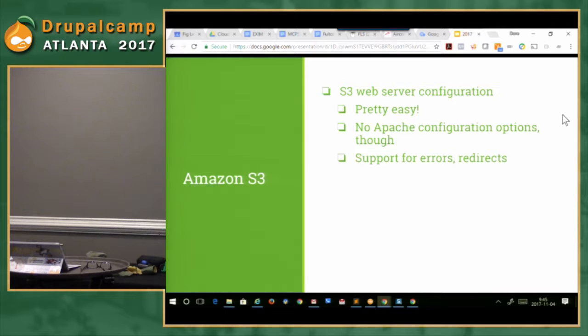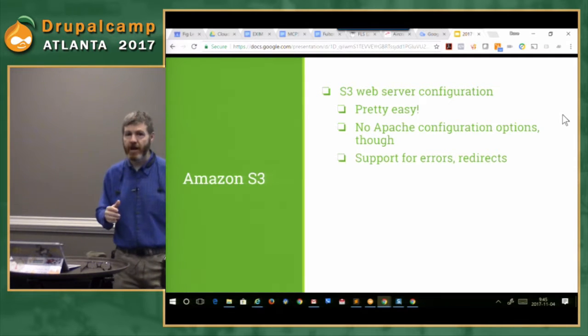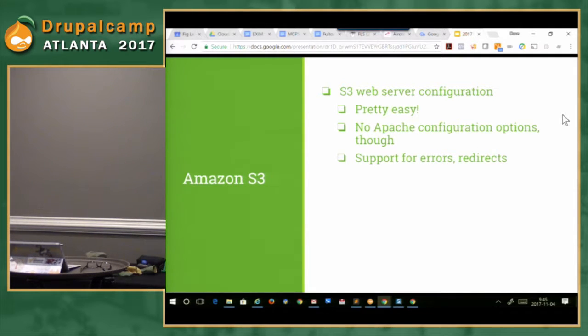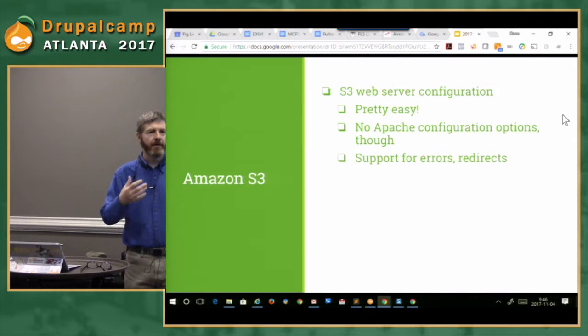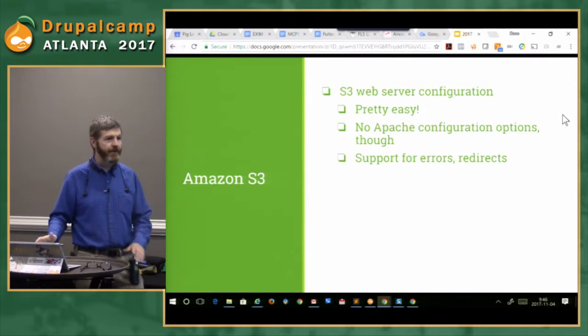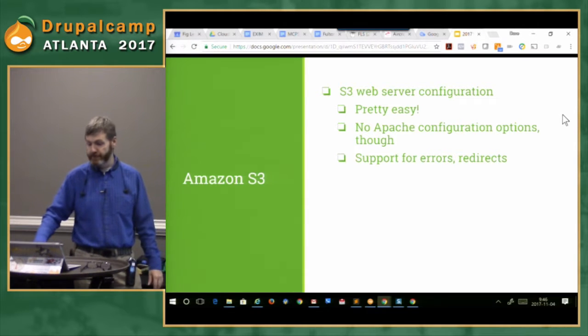But you don't really have a web server. You don't have Apache or Nginx or IIS or anything like that with all the different configuration options. Very minimal configuration. There is support for showing error pages, which you should set up. And there is support for redirects, which again is a lot simpler than what you have with mod rewrite, but it's probably good enough now that your site is dynamic anyway.